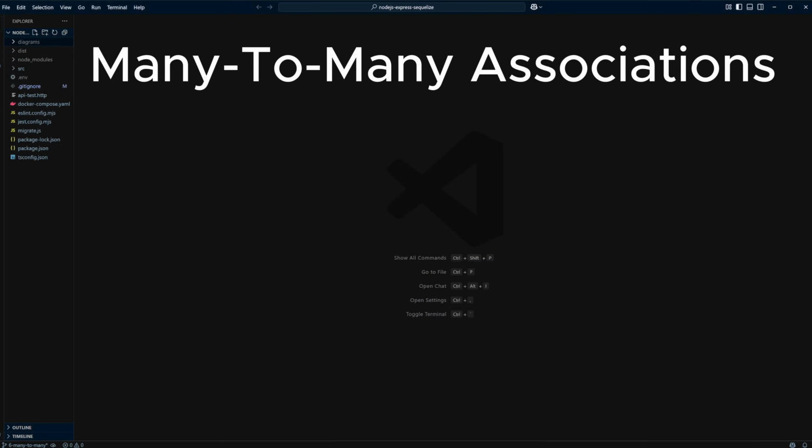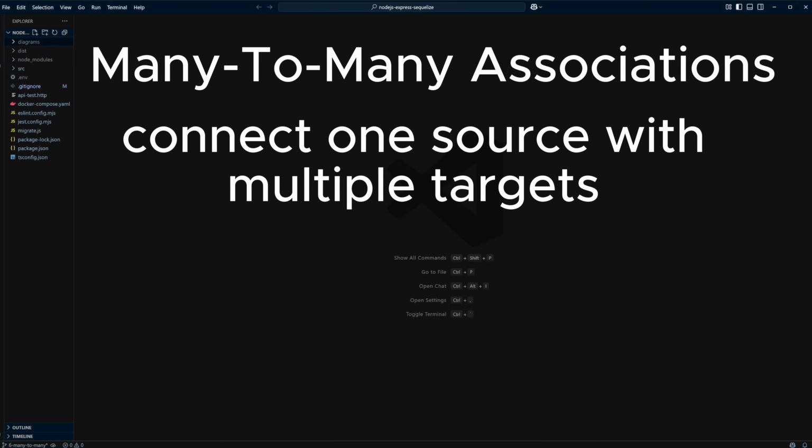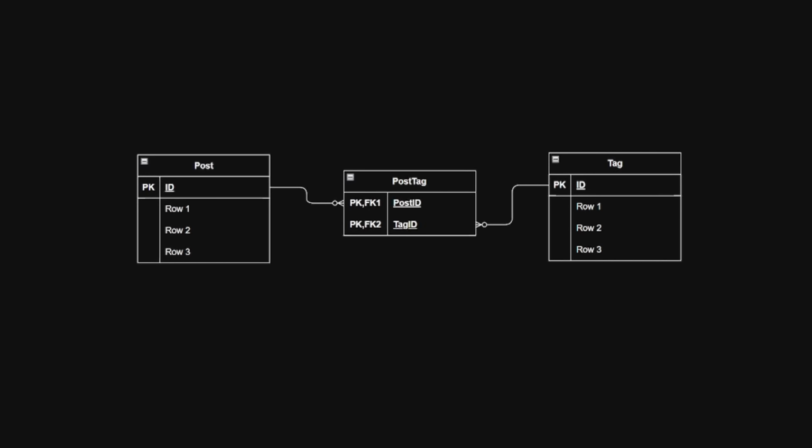Many-to-many associations connect one source with multiple targets. This cannot be represented by adding one foreign key to one of the tables, like one-to-many relationship did. Instead, the concept of a junction model is used. This will be an extra model and extra table in the database, which will have two foreign key columns and will keep track of the associations. The junction table is also sometimes called join table or through table.